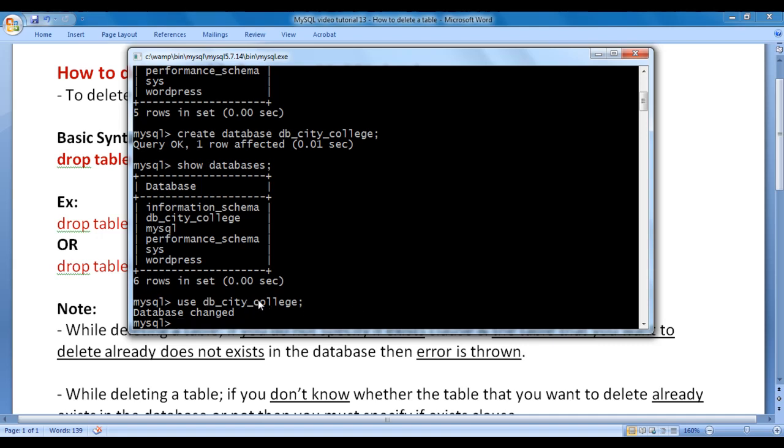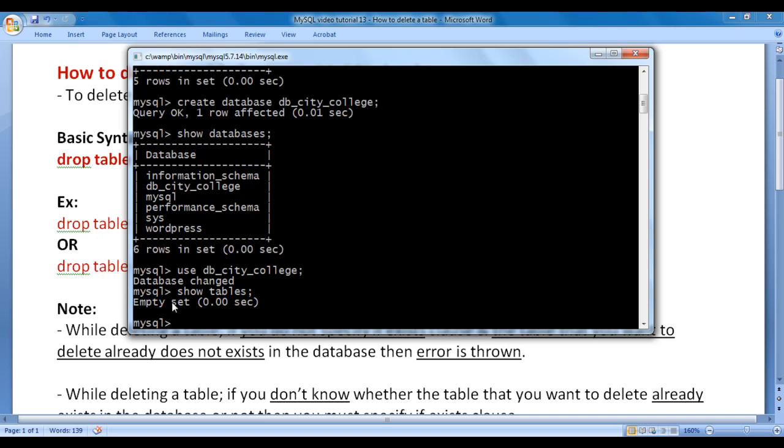Let's check whether any tables are there. Inside db_city_college, I say here show tables semicolon. We know that the show tables command displays the list of tables currently available inside the selected database. I hit enter. It is telling empty set. That means there are no tables available inside the db_city_college database.